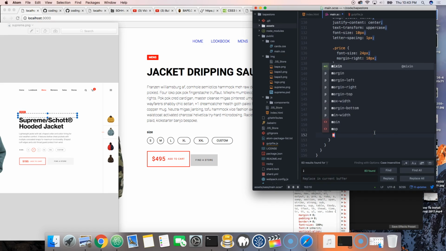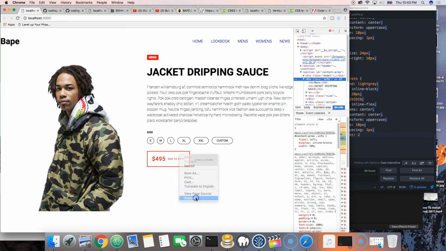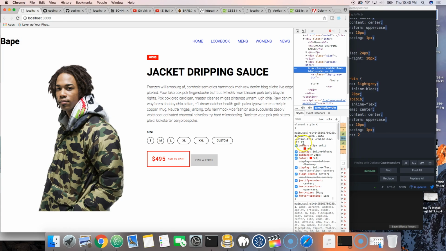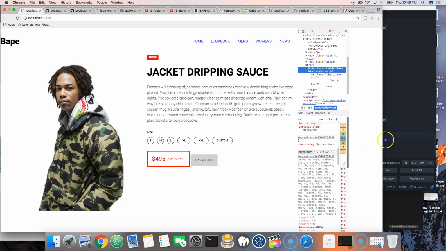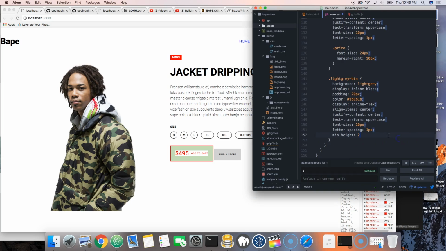Minimum height, so they both are the same height. Let's see how much this one is. What's the size on that one? Okay, 24 plus 20. So let's say minimum height, say 30 pixels. Matter of fact, not even minimum height, max height.